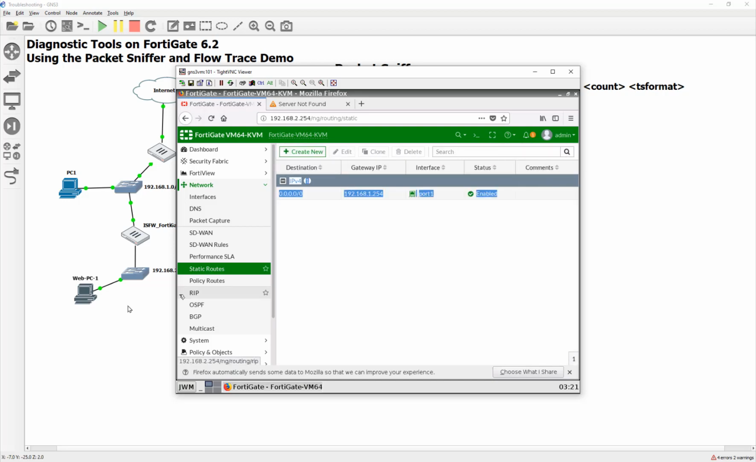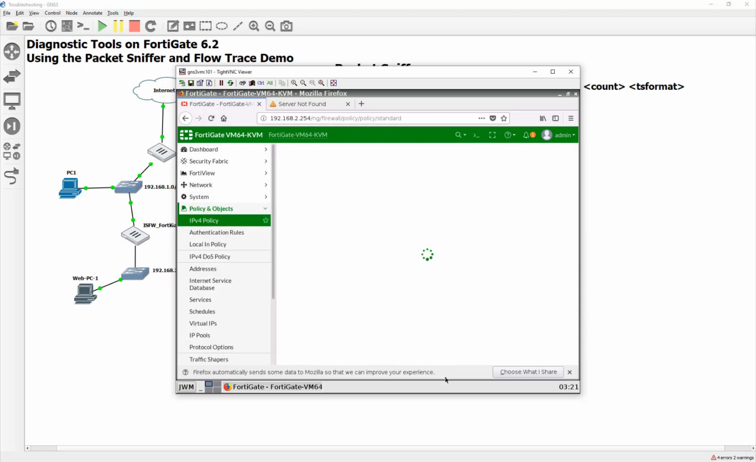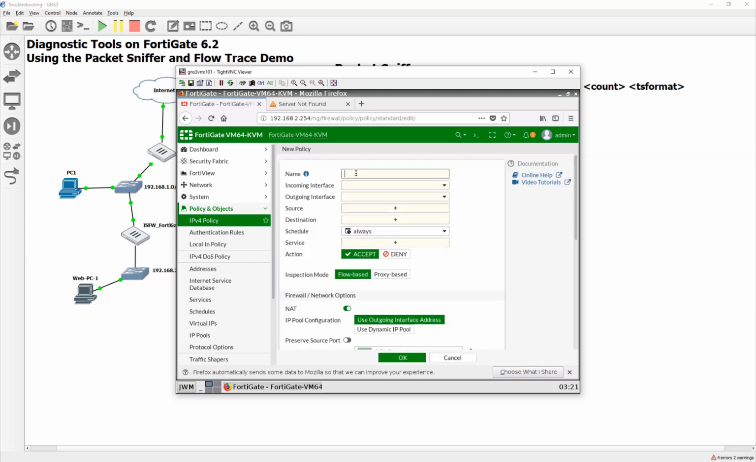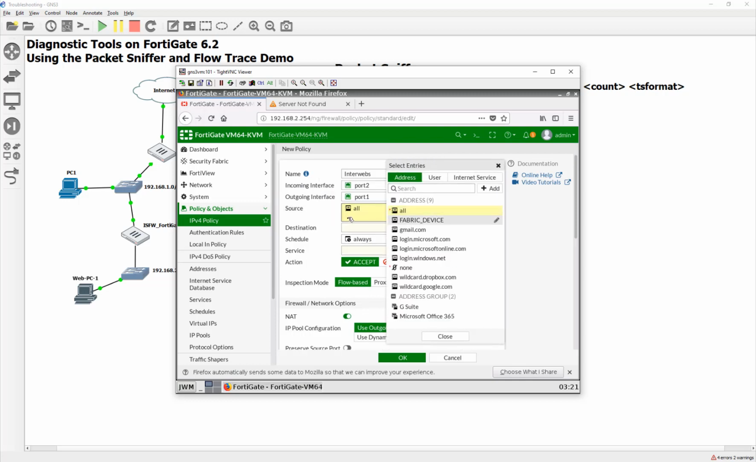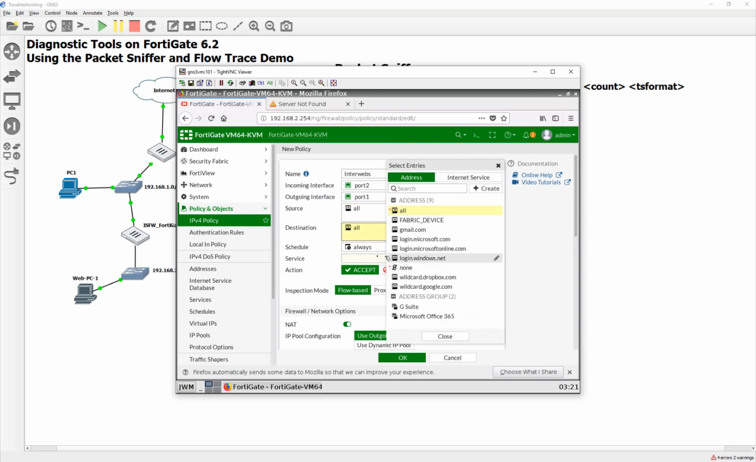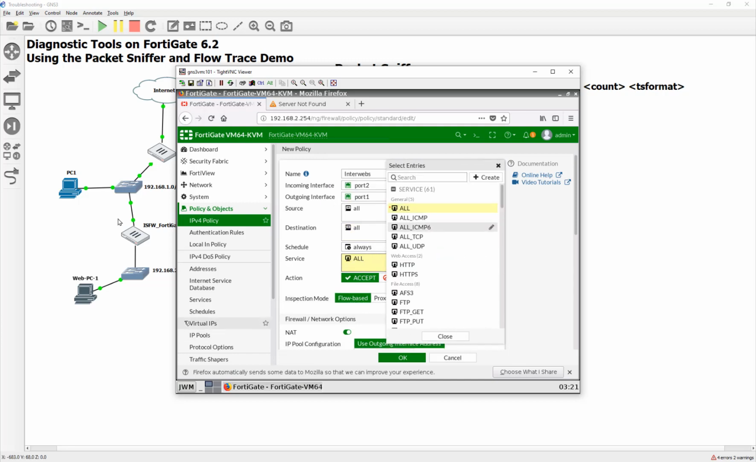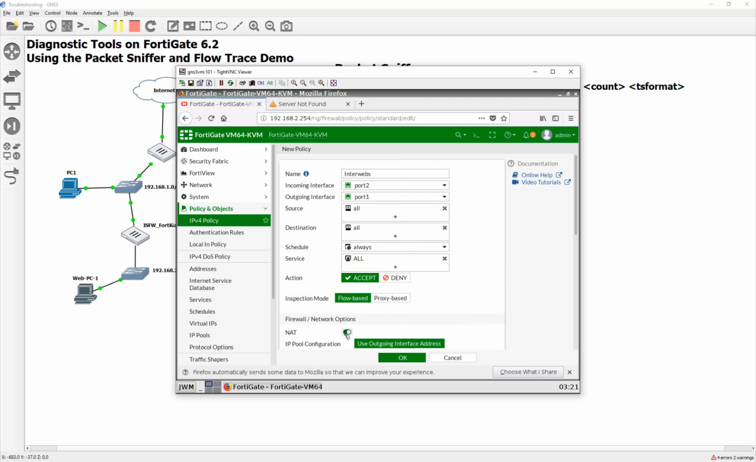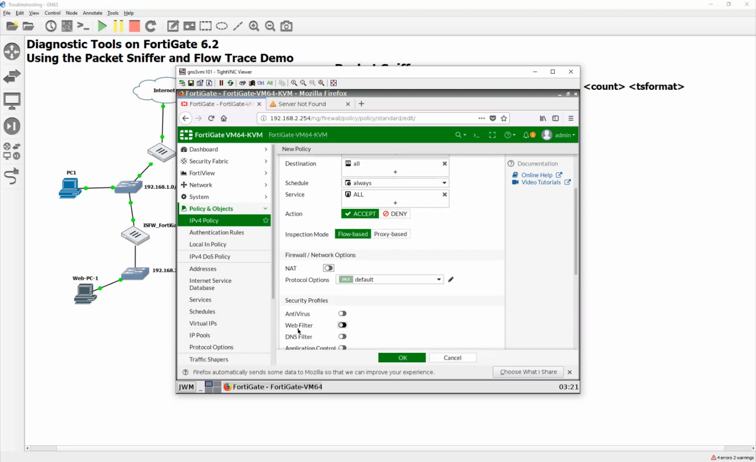So let's go ahead and give this web PC access. Once again, we need a firewall policy. So here we go. We do a create new, call it interwebs, and just like before, our incoming is port 2, our outgoing is port 1. We'll do source all, destination all, I don't care when, services all. Now remember, guys, this is intersegmented. It's down here, so we don't use NAT. You don't have to NAT internally like that. There's no point of doing that. I love how that rhymes.